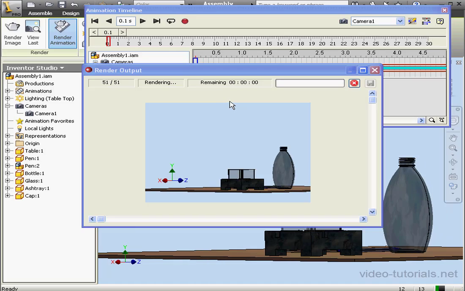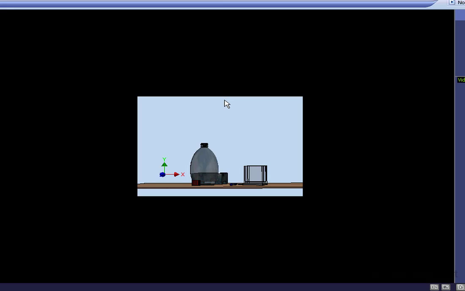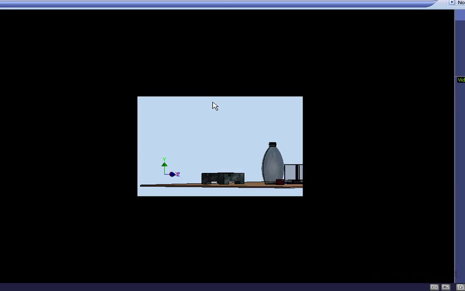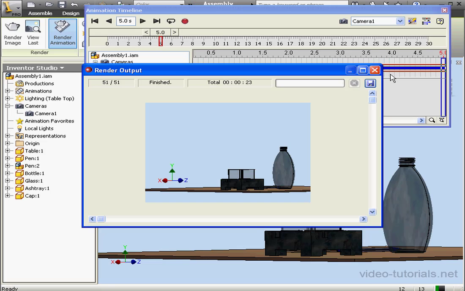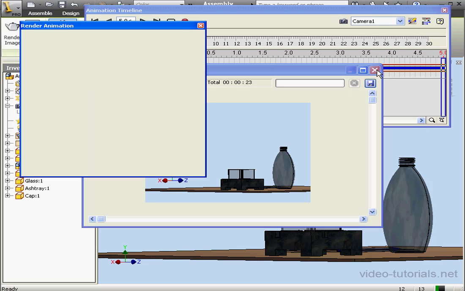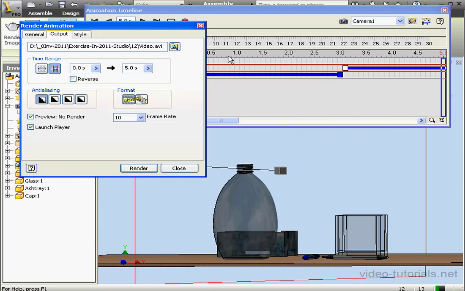Our rendering is nearly complete, and now the player launches. The cap moves and the tabletop turns. Let's close the player. Let's close the Render Output window as well. And let's close the Render Animation window as well.